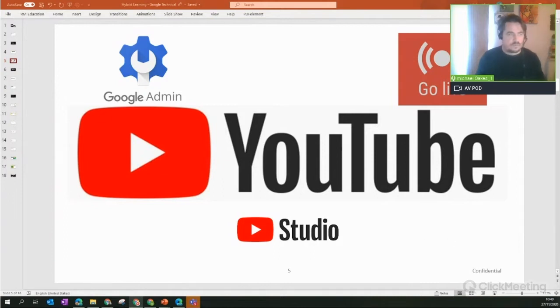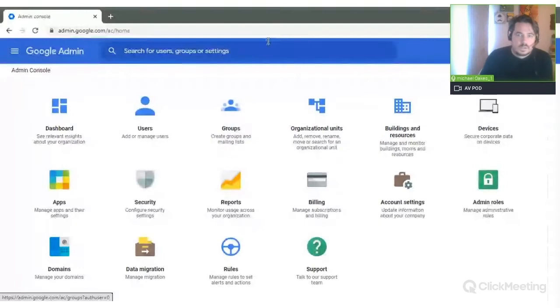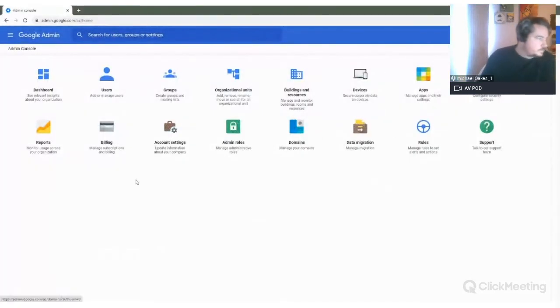So if I start off, let me just check I've got my screen shared in the right place. If I stop sharing that, and there we go, share this. So you should now be able to see my admin console.